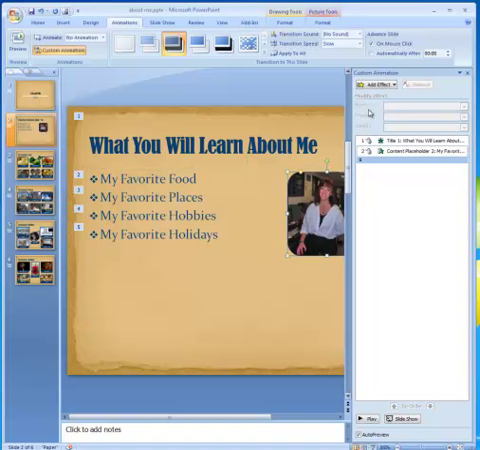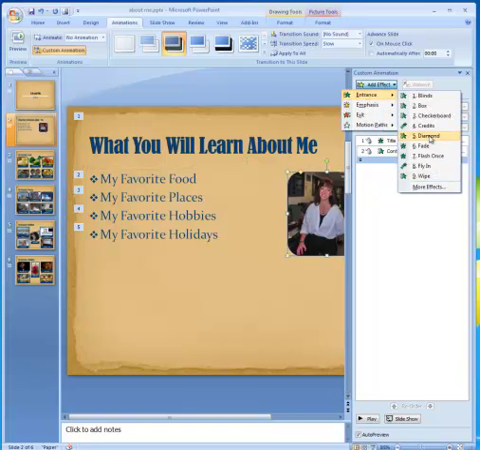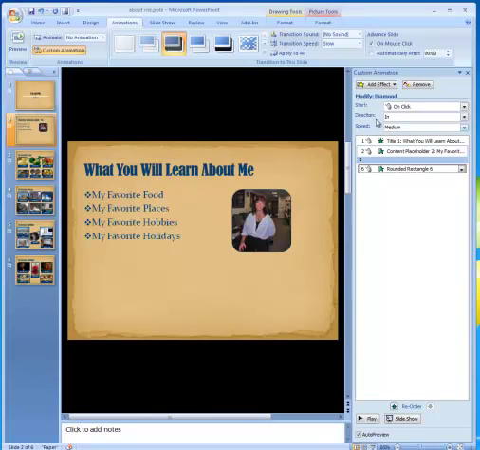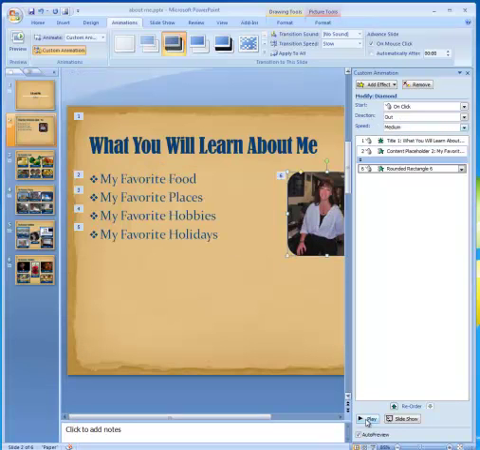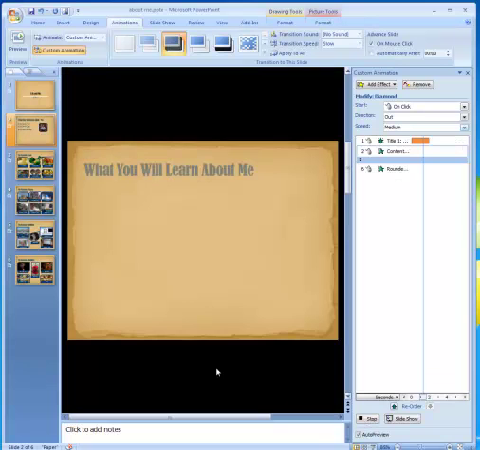Then I'll have my image come in last. I might have that one diamond in. Now I don't like the direction in, so I'll choose out. So this is what that slide looks like. I'll hit the play button at the bottom to see it.